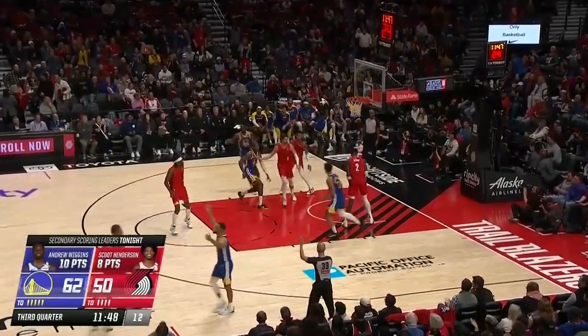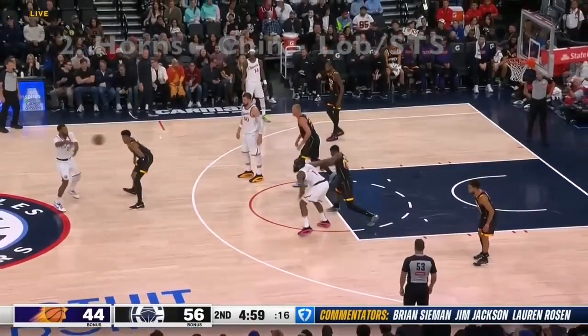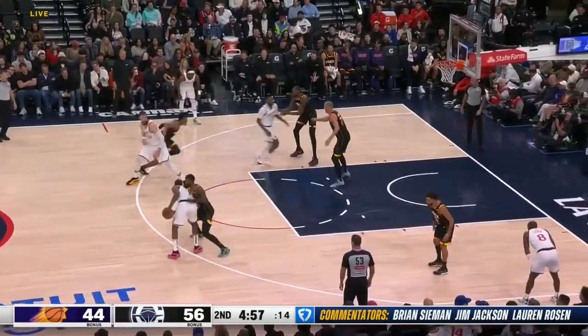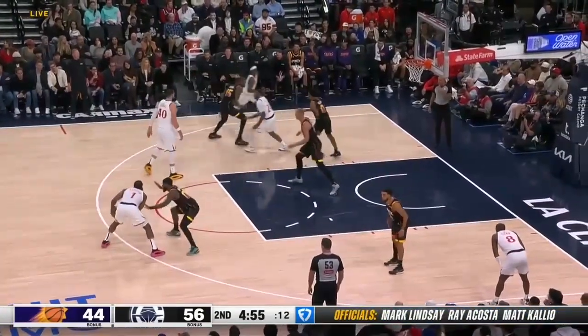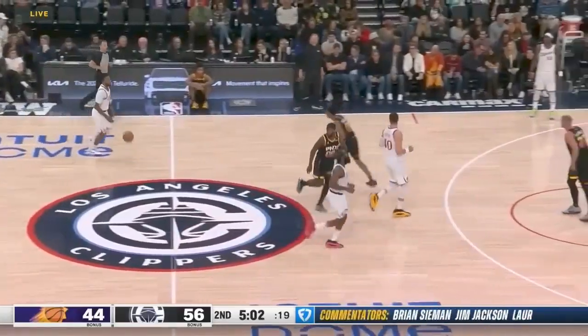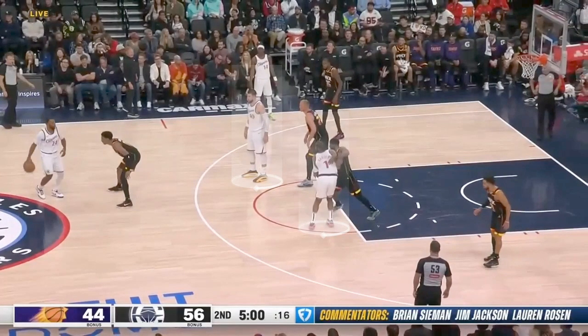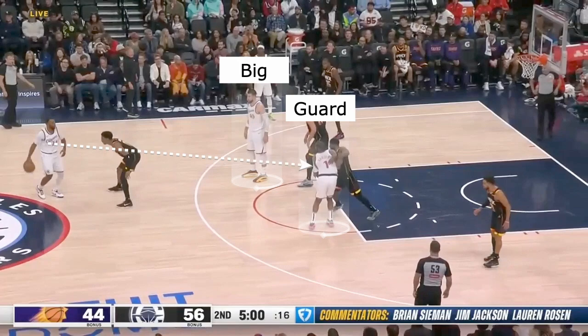This next action starts in a horns alignment, and the goal of this play is to trick the defense into thinking that you're trying to throw a lob. For those of you who aren't familiar with horns, it's where you line up 2 people on the elbows facing the basketball. You want to have a big and you want to have a guard, and the ball needs to be thrown to your guard.